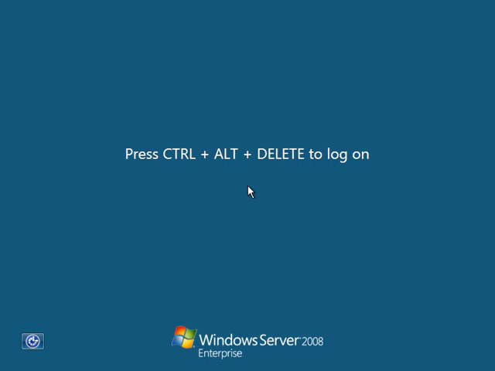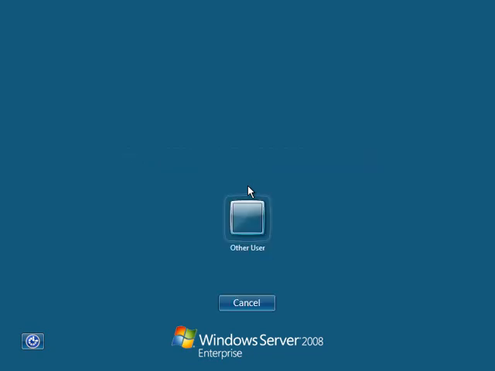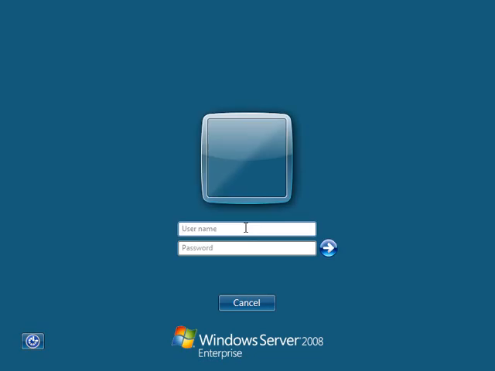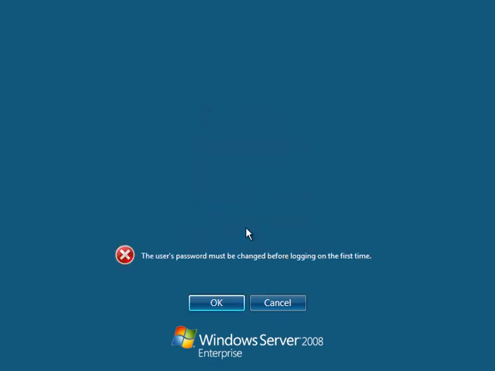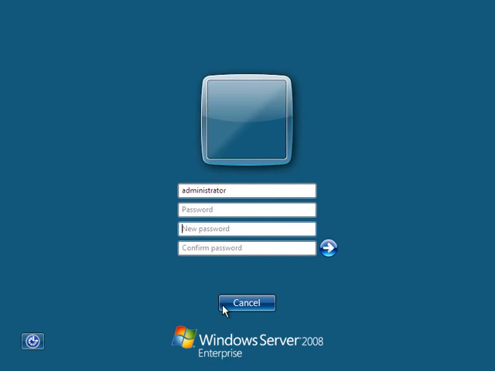Alright, we're back. Windows 2008 Server Core's been installed, so we'll have to log in now. And you'll note here that we'll need to log in as another user. Because this is our first time logging in, we're going to log in with the administrator account and no password. So we'll just hit enter, and you can see here that we're told that our password must be changed before we log on, so we'll click OK.